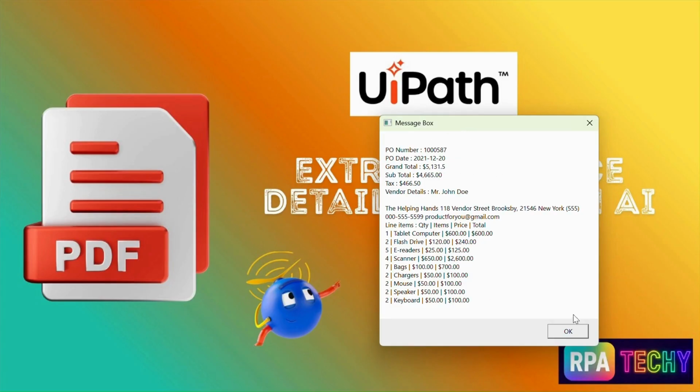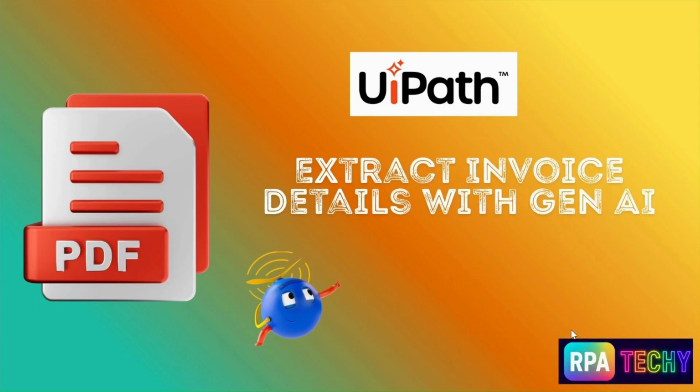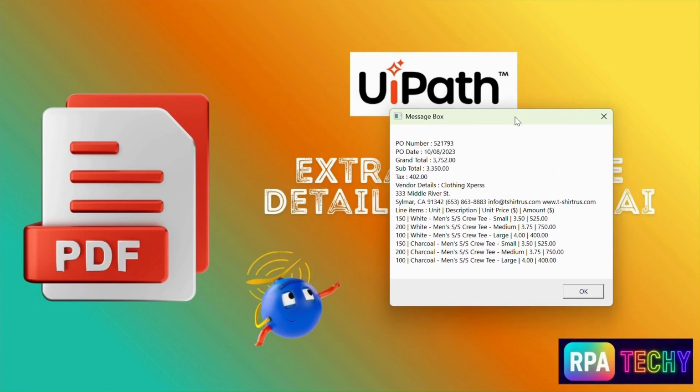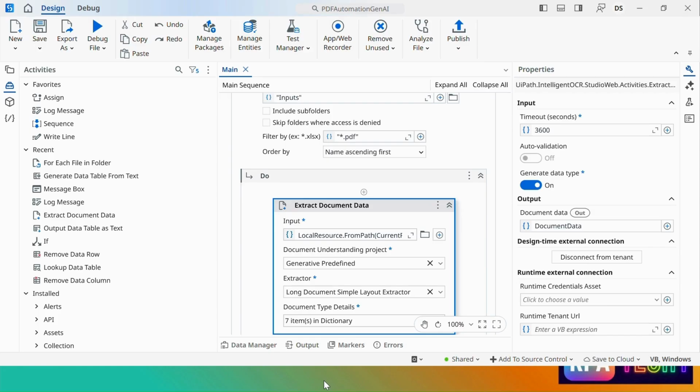So this is the first invoice's details and this is the second invoice's details, right? Right now these Gen activities are in the preview stage. If you want to use these activities, please go through the documentation and understand how many AI units will be consumed for each page, and then we can use these activities.